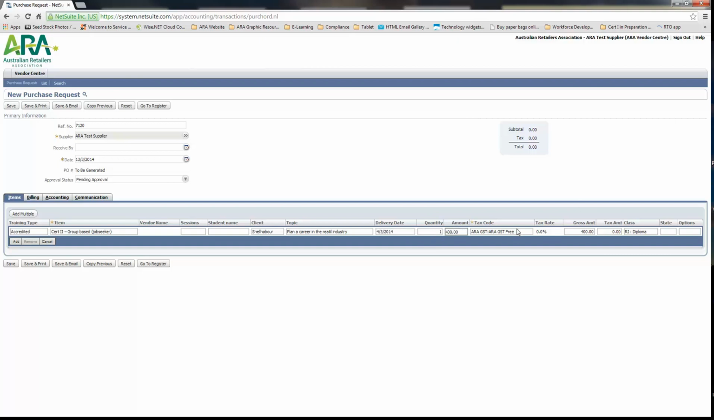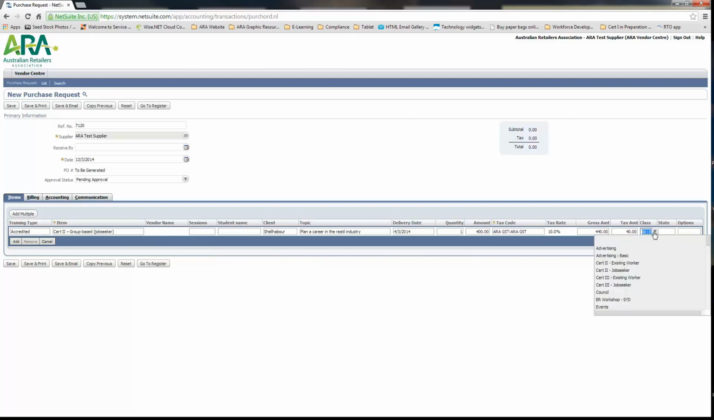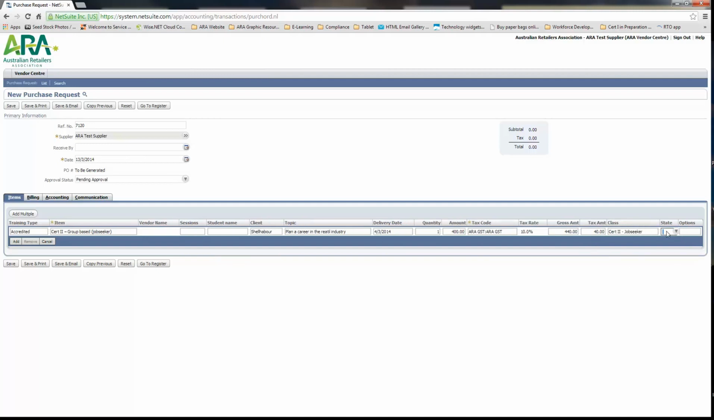In the tax code box, you select whether you claim GST or not. So the first code is GST, the second code is GST free. So if I select GST, it will automatically add 10%. We need to make sure that the class matches up with the job seeker code. So we change that to Cert 2 Job Seeker. And then we just need to select what state we delivered the training.